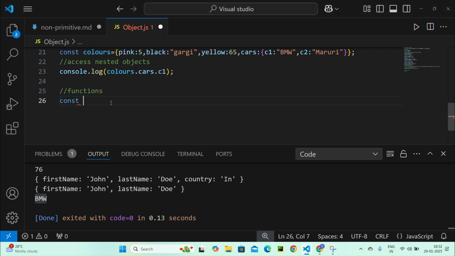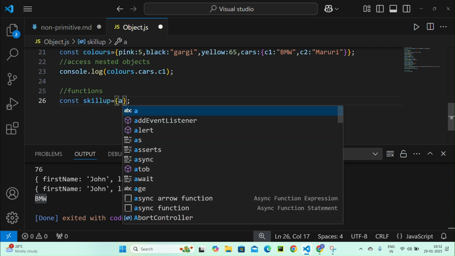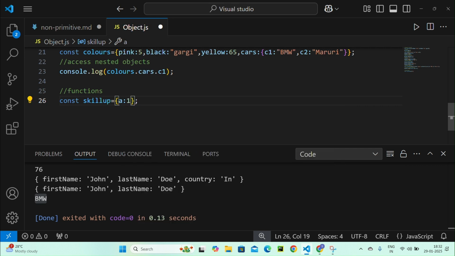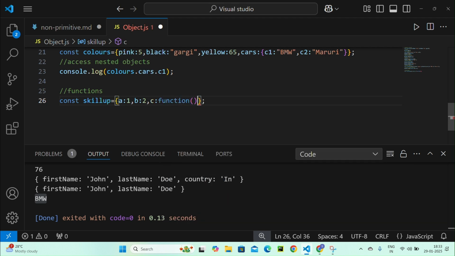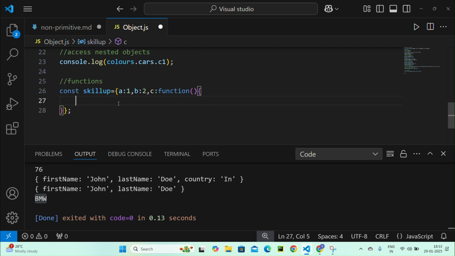Now function. Let's take something. What can I take? Let's take Skillup equal to, same as before. Just add a: 1, b: 2. Anything you can take. This is just an example. I want to explain the concept, so I'm taking it like this. Now let's say C of. Now let's take any function. How can we declare a function? We declare a function like this. In my next videos, I will explain how to declare functions. Okay.